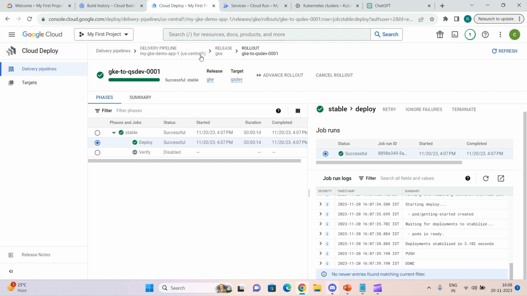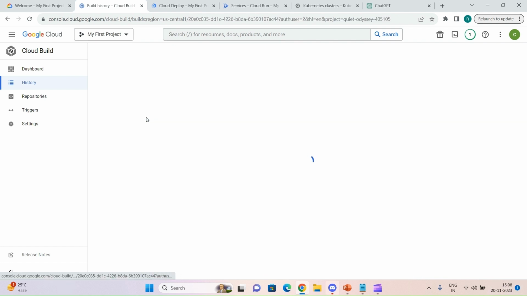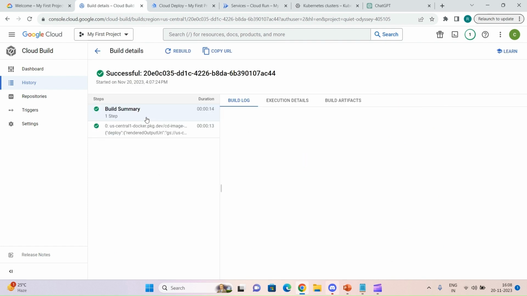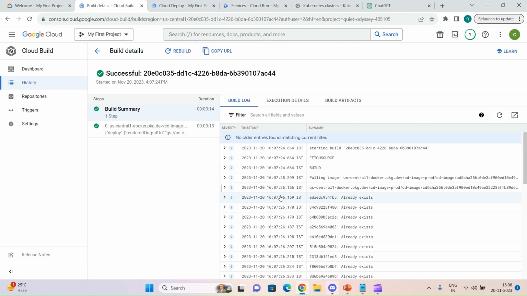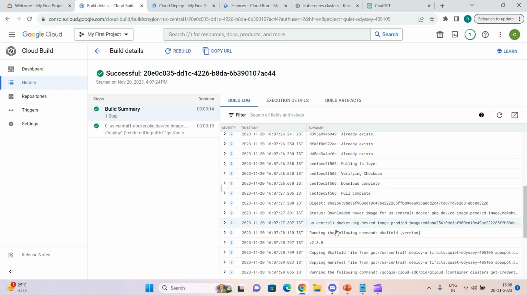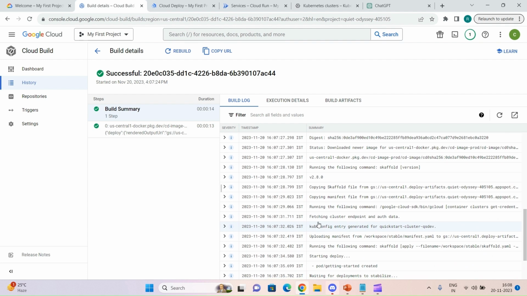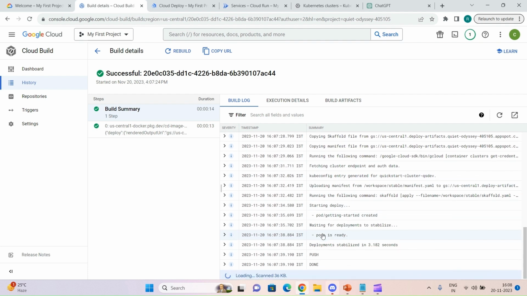After that, let's go back, and if you go to build also, you can see the latest build which ran at 4:07. The build ran for 14 seconds. You can go inside that build also, which is run by Cloud Deploy at the backend for our deployment. We can see it is pulling that image, and after that it is copying the scaffold file which we have provided, copying the manifest file, fetching the cluster endpoint, all that, and after that it is waiting. So it is done by Cloud Build at the backend.